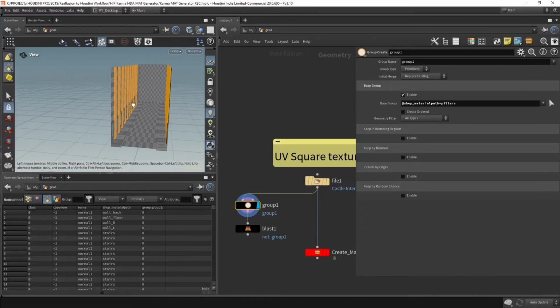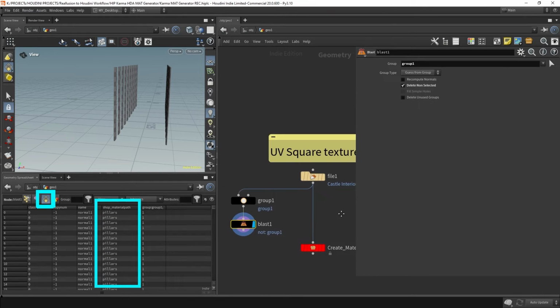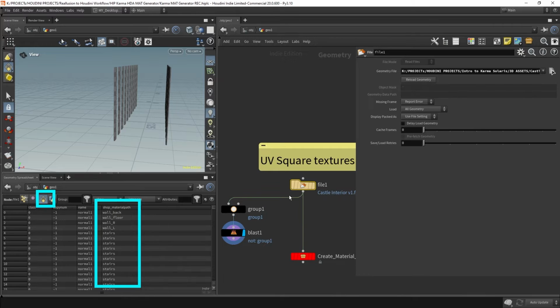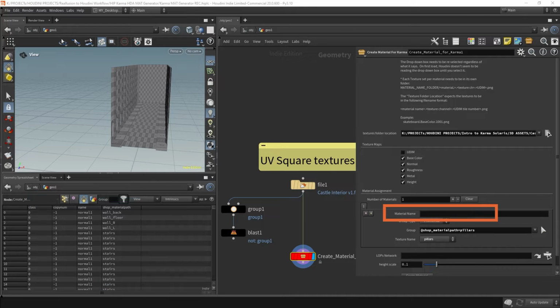These are the groups. And I'm going to blast this out, and then you can see that the material paths are all pillars. So this is the actual attributes attached to your geometry that you want to assign the PBR materials for. And that's what my HDA needs to know, which primitives or polygons of the geometry to assign the material to. As for this material name, this can be anything you want.